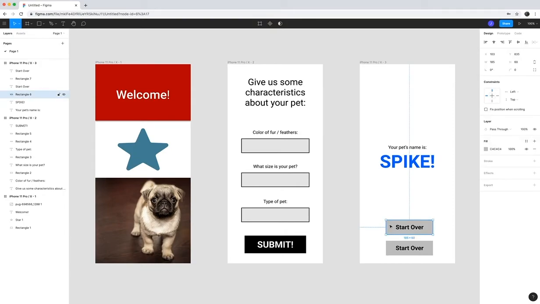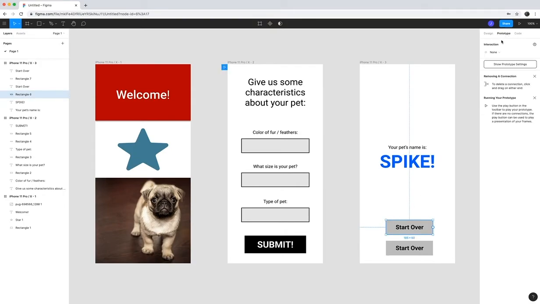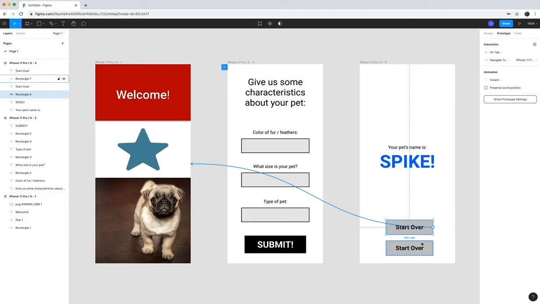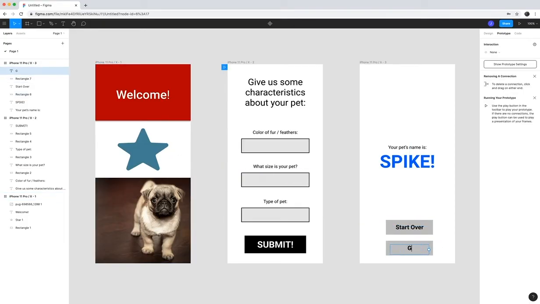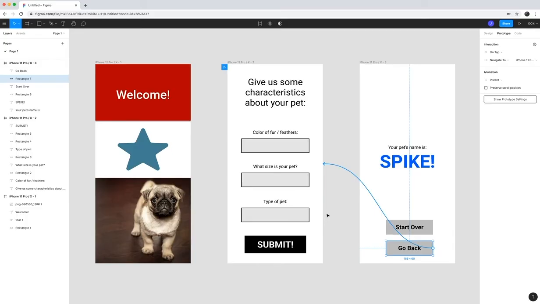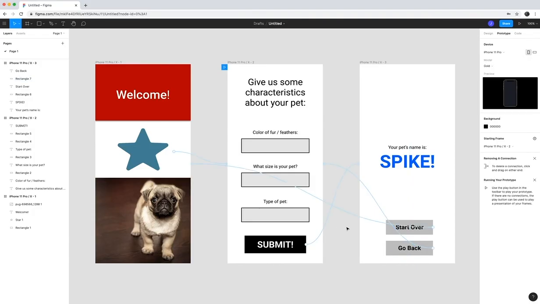Now if they want to start over, I can click on the prototype tab here, and this will start them back at the beginning. If I want them to go back a screen, I can take that same item and go back a screen. Okay, so now each of these items have some text, they have some images, they have some direction, some interactions, and each button kind of takes us to a new screen.